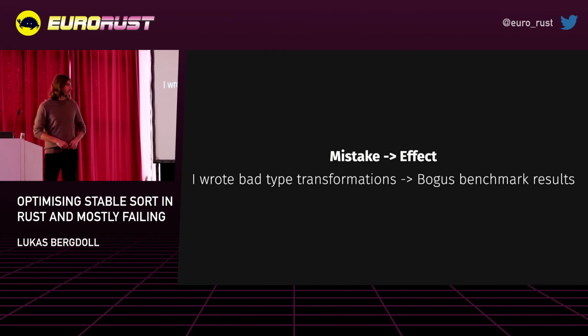So yeah, the mistake I made was I wrote bad type transformations. I wanted to add some basic data, some random data, or some basic pattern data that was all encoded as I32s, and I tried to turn them into different types for my tests or benchmarks. And the effect I got by writing these bad transformations was benchmark results which are misleading and wrong. They're not useful in that sense, because they don't talk about the kind of pattern they claim to. They talk about some other, kind of different pattern. So yeah.